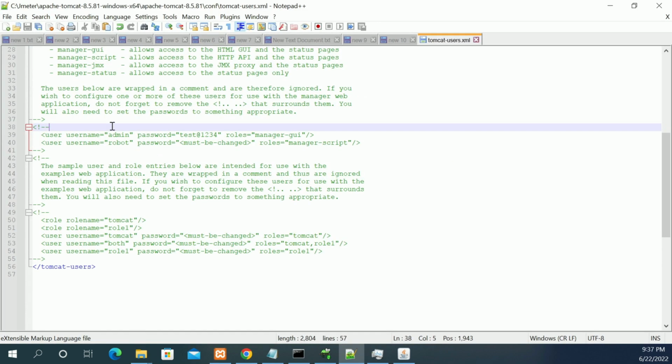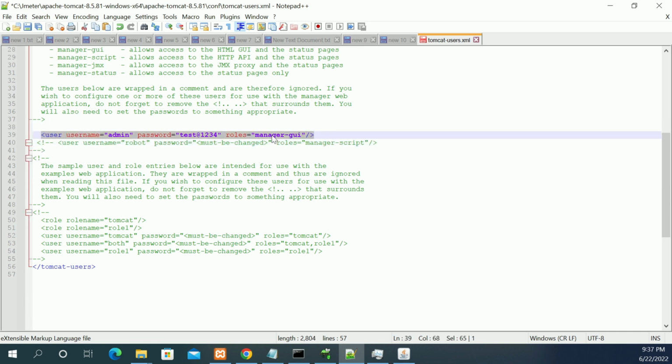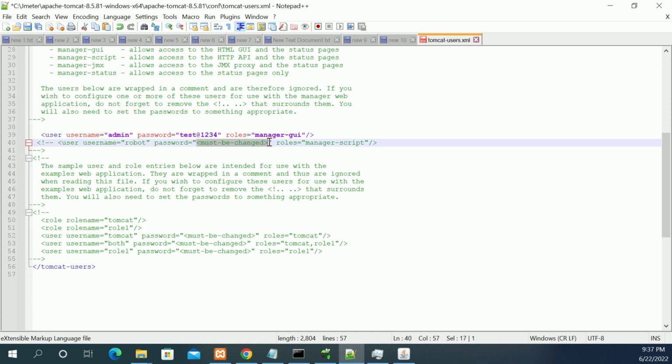In this user.xml, just to enable the user login, you need to enable this line. So here, if you see, I am enabling the user with role manager-gui. I'm giving the password test@1234. By default it will say the password must be changed, so I have changed the password to test@1234. Okay.